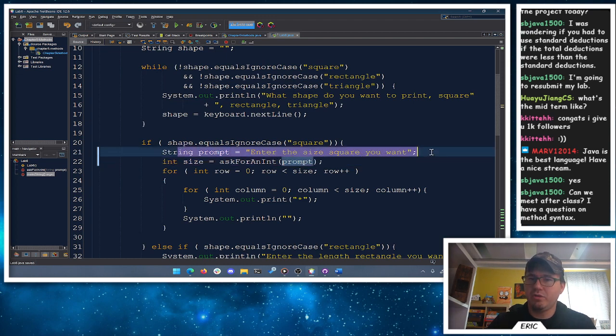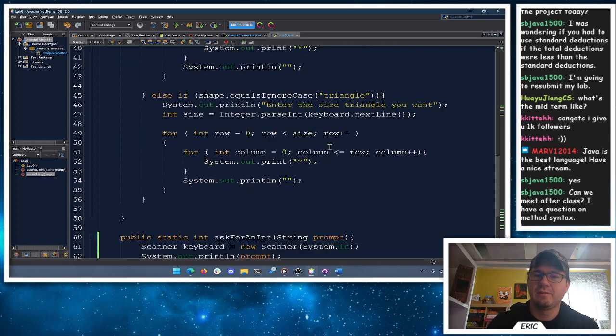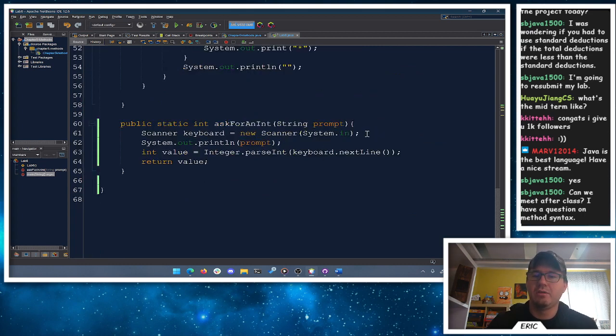Right, so it'll make this string in memory somewhere, and then when we call ask for int, it's going to pass the memory location of where this object lives in memory. Then I can go use it. Now, what that means is if I try and go change prompt, it might change because I know where it is in memory.